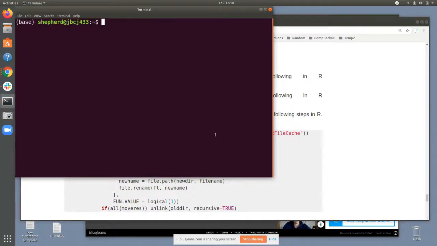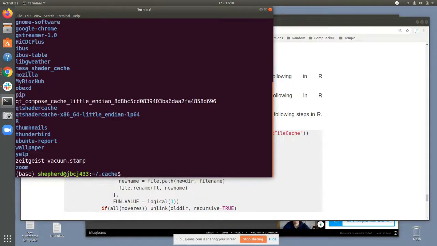Is my terminal big enough that people can see it in this font size, or do I need a bigger font? It looks good to me. Speak up now if you can't read it.